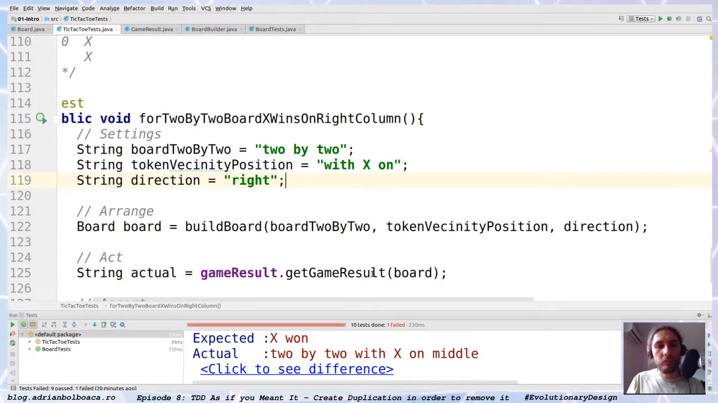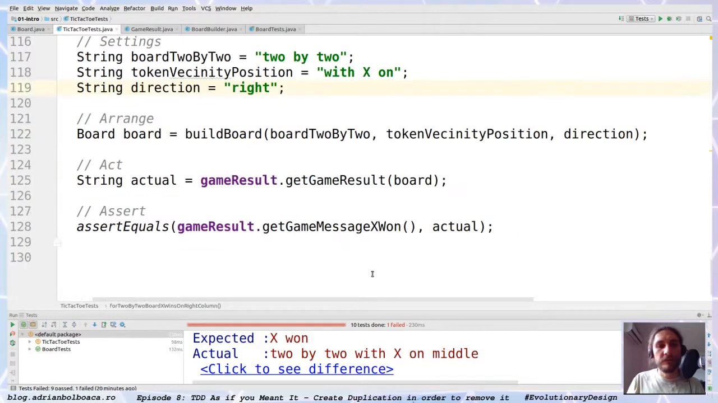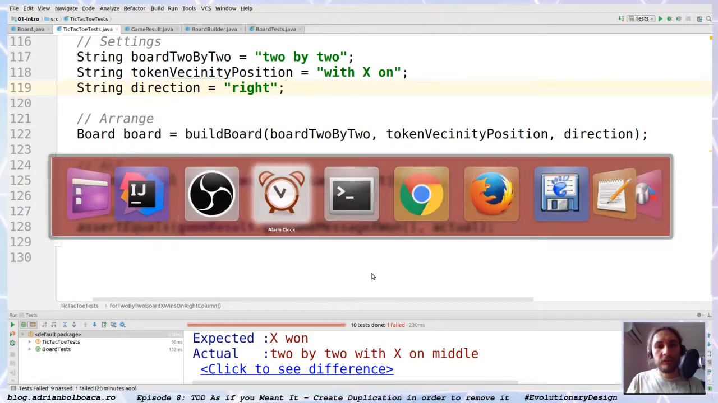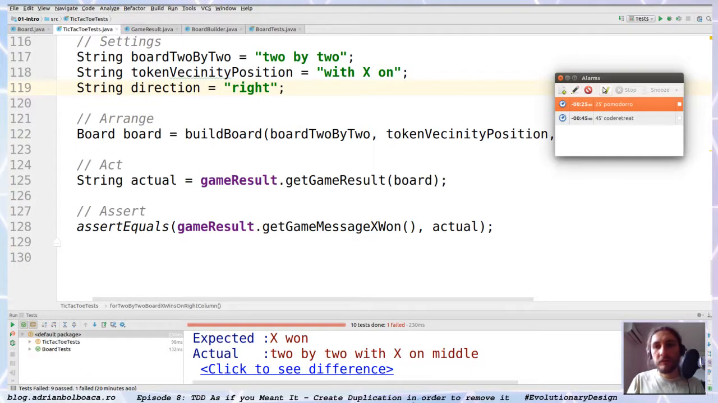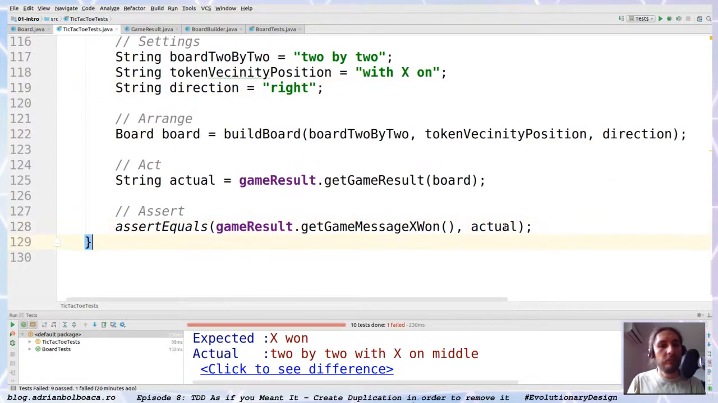So we will try to continue on this, but first let me just start my timer and let's see where we'll end up. So the first thing I'd like to do is write a test.